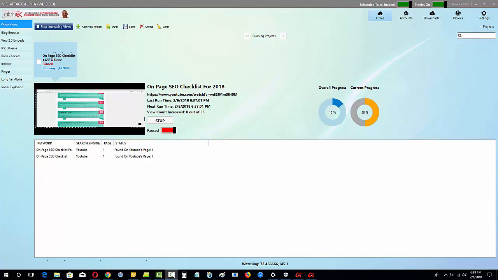So I decided to run this little test, and I've actually been doing this over the past week, but I had to go and reinstall VidAttack Alpha, so I cannot show you the previous campaigns that I ran, but I'm just testing this right now, and it's doing exactly the same thing again.